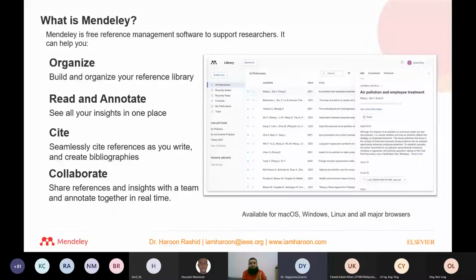Is there anybody in this meeting right now who is currently using EndNote and thinking to move to Mendeley?